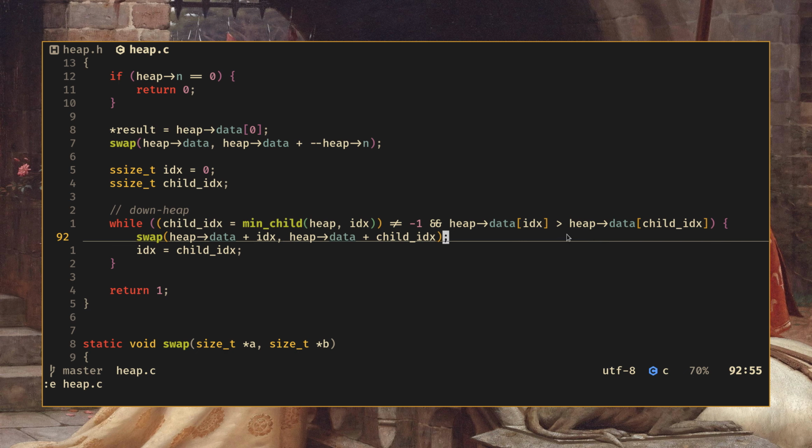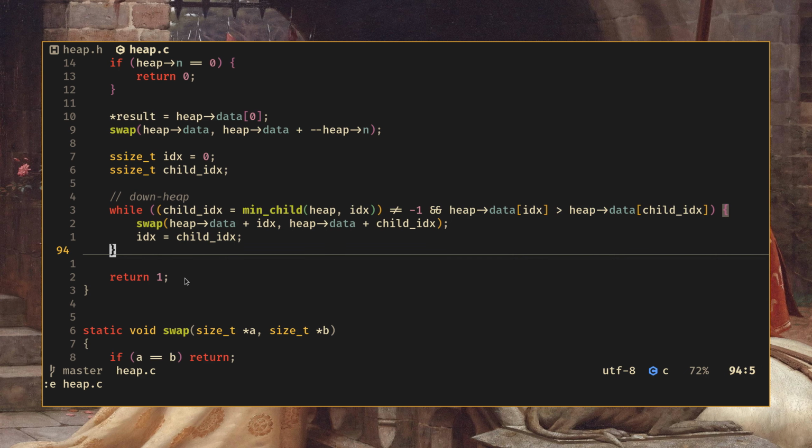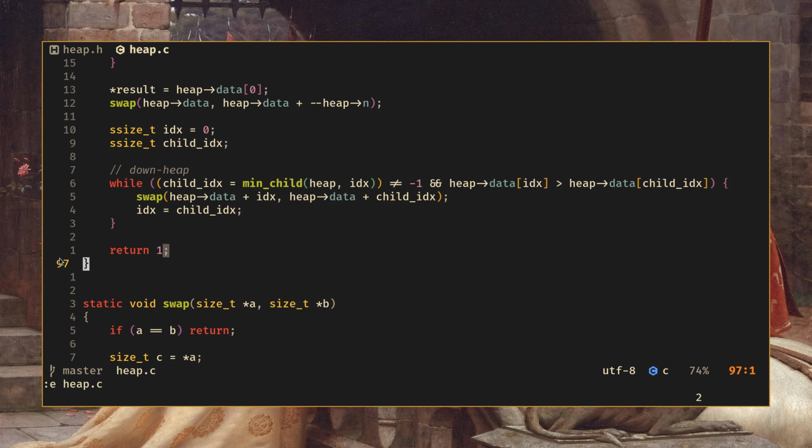If you think about it for a little bit, you might be able to determine precisely why that is, but it simplifies the code quite a bit. So I swap down and then make my current index equal to the child because I just swapped places with it. And once that stops running, we return 1 because we are done.